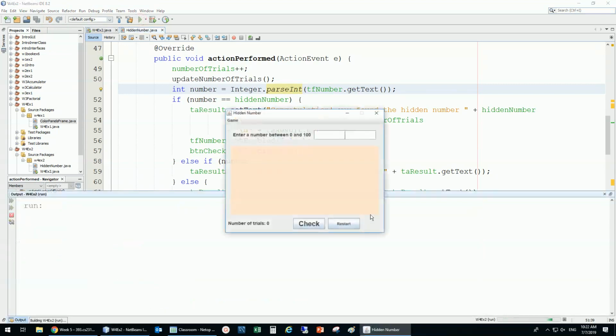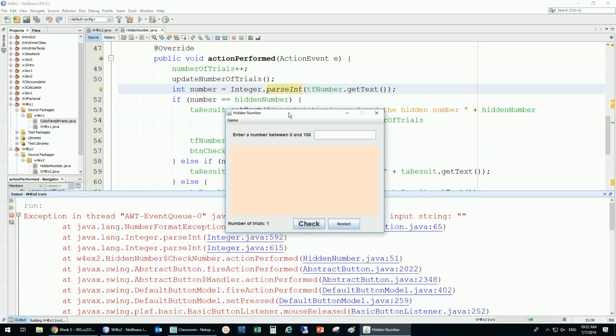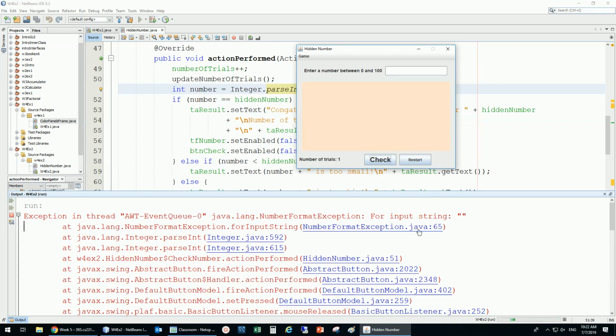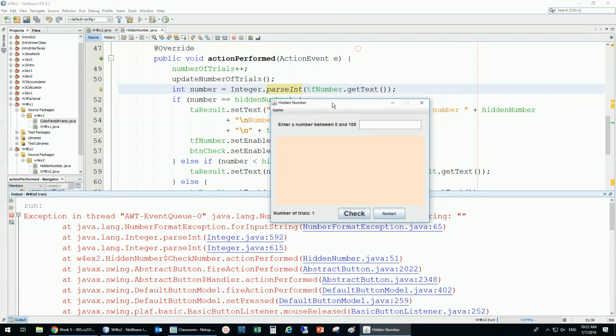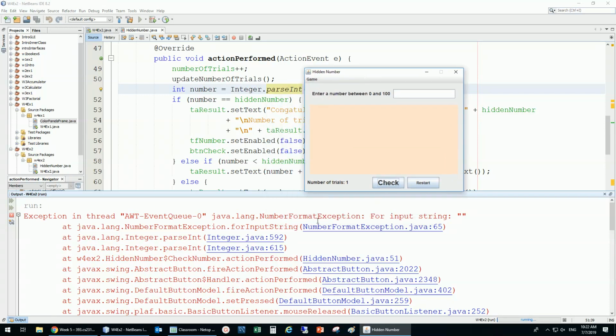So if I run here, you see if I click on check and nothing happens, you see I have this thing that happens. Why? Because this is the get text that gives me an empty string that I'm trying to convert to an int. How can an empty string be an int? That's why this exception happens, number format exception, because it cannot convert the text to an int. An empty text is an empty text, it's not a number. So anyways, that's the thing. Every time I try to check, it creates some kind of exception.